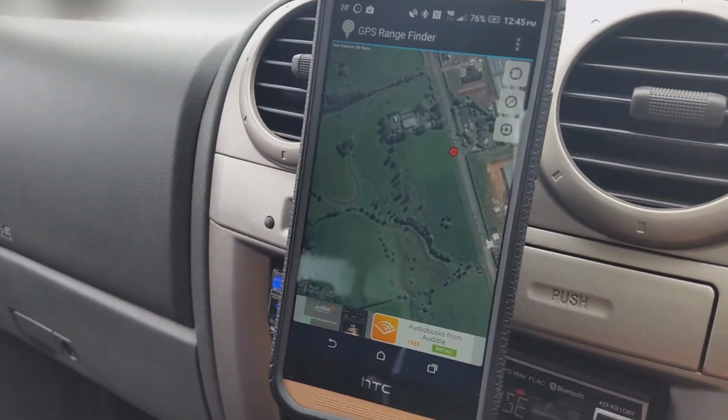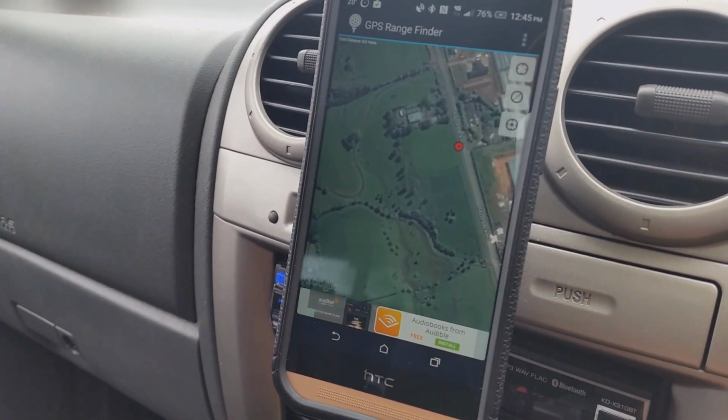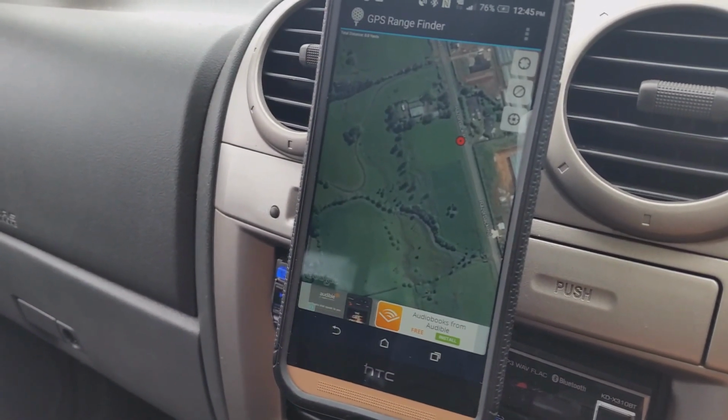We've got the red dot there which represents us. 2 ways to get a distance reading.